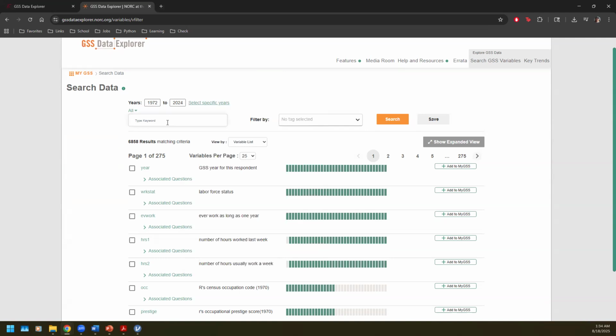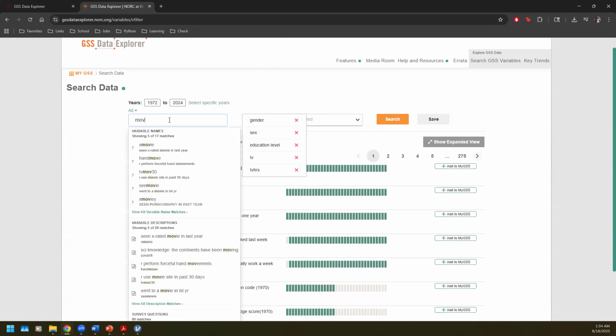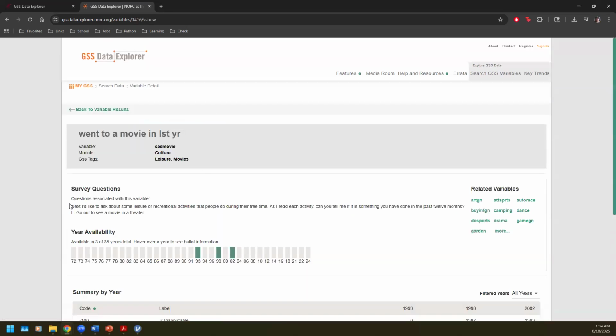So for me, I'm a big movie fan. When I go to click the typing our keywords, there's some very popular ones like gender, sex, education level, television. I'm a big movie person. So I'm going to go ahead and go to See Movie. And it looks like it gives us a part of the cultural module. This little group of questions appears to come from the culture of the US. The GSS tags come from leisure, movies.